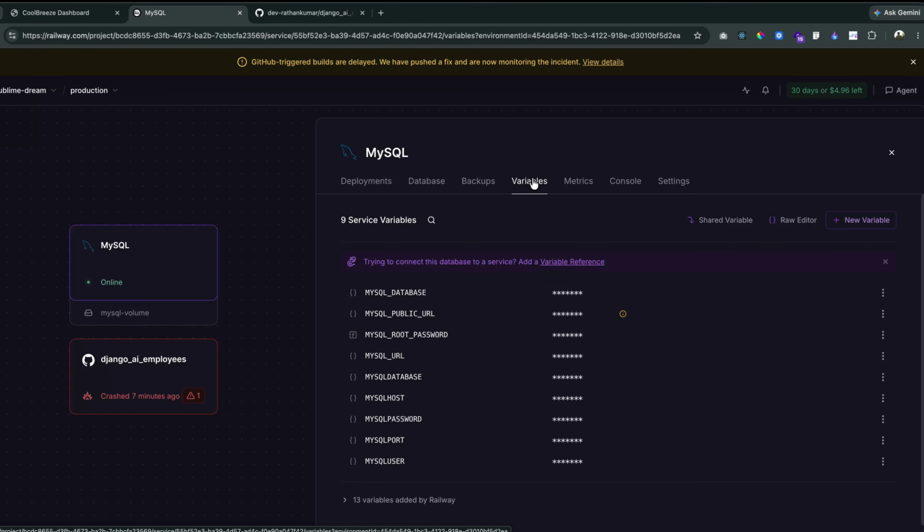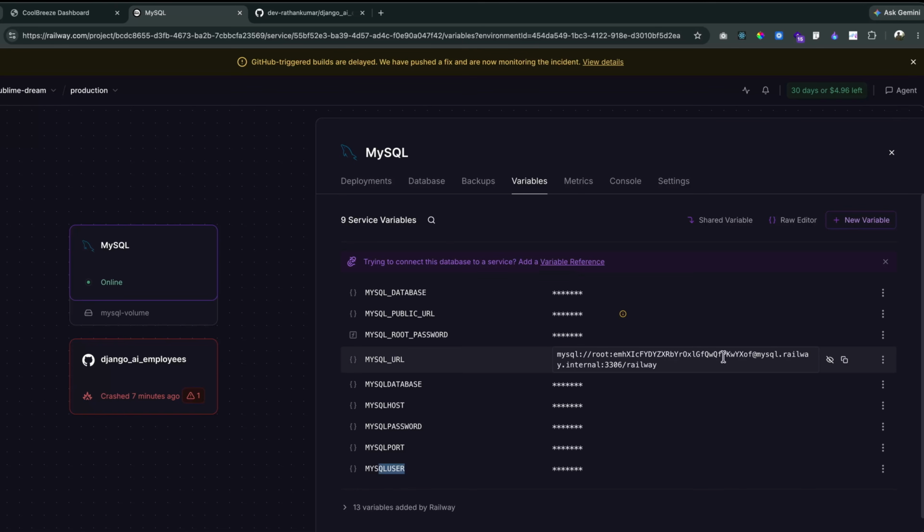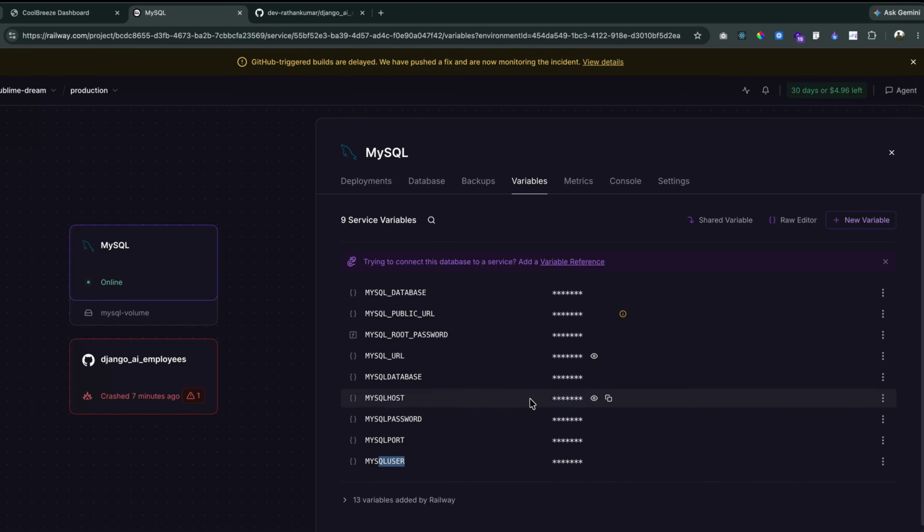In this variables tab, you simply need to copy the database name, and then the MySQL host, password, port, user, and everything. You can just open this. Click on this I button, and you will see the database name, and similarly this URL you can see, and the host is there. So we need to save it somewhere now.